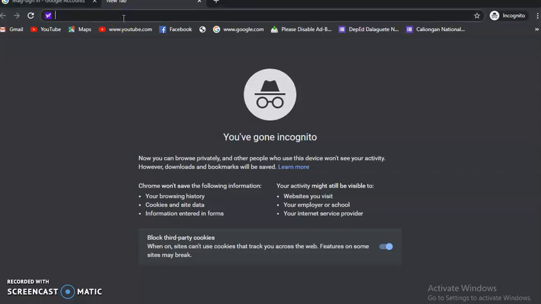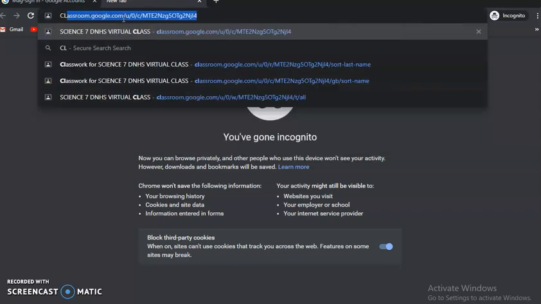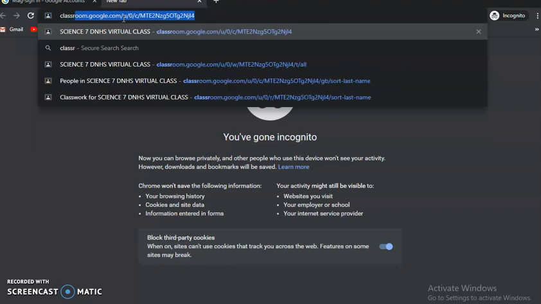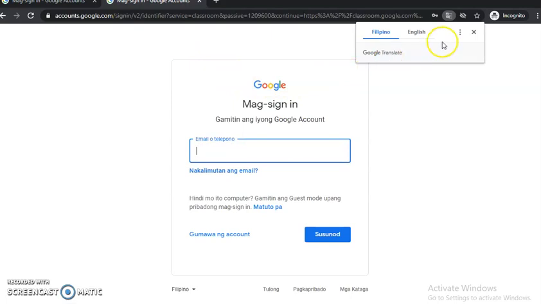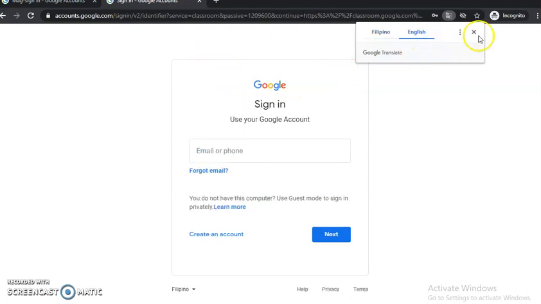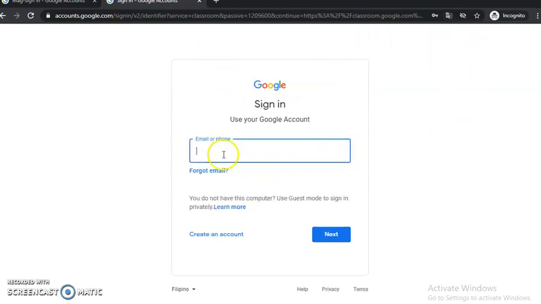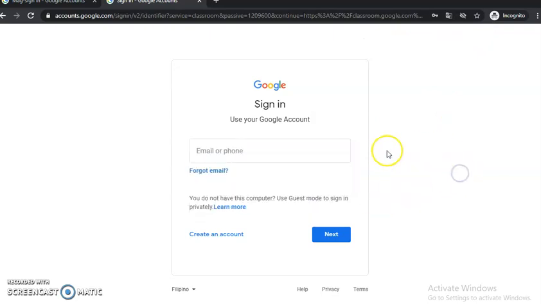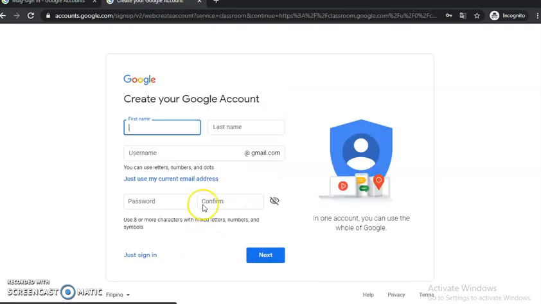So, unang gawin, i-type lang natin sa address bar, classroom.google.com. Then, click enter using your keyboard. Okay, clean, yun lang yung English. Kung gusto ninyo yung English yung instruction, ibibigay dito. So, email or... Oh, kasi wala pa tayo. This is our first time. So, create an account tayo. Click create an account. Select for myself.